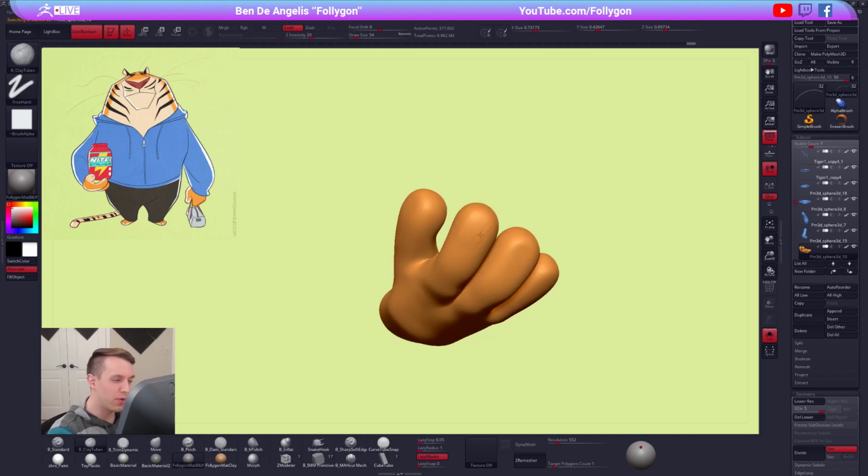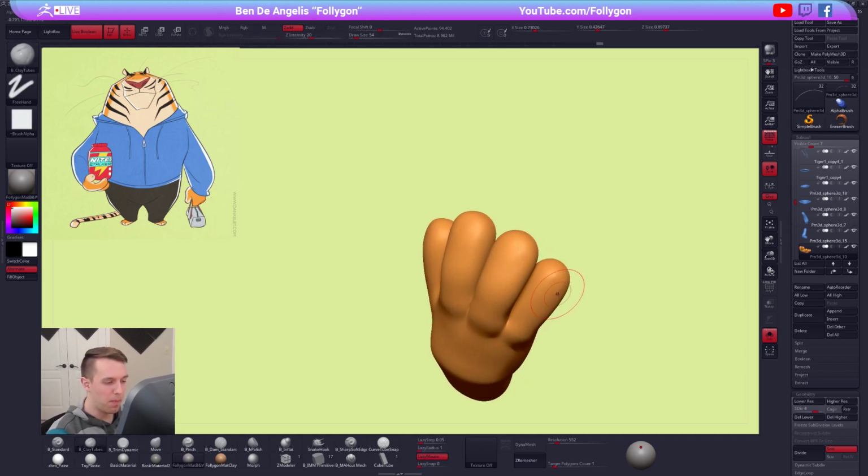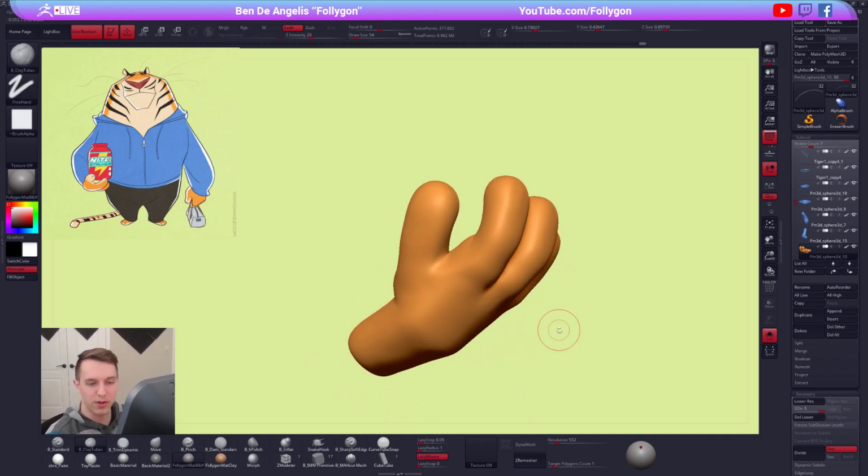And for this, we're actually going to use the same brush that I used to create the whiskers, which seems a little strange, right? Why would you use a whisker brush for claws? Well, it's not a whisker brush, it's just a brush that I so happen to use for our whiskers.